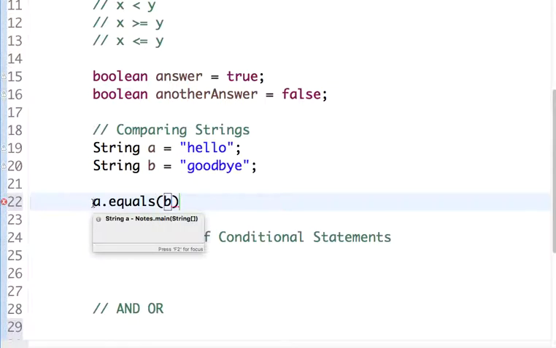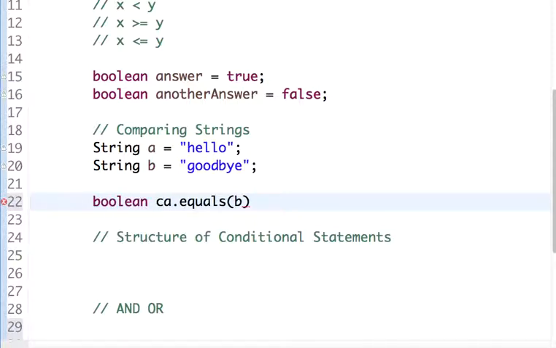So I can do Boolean C equals this value. So A dot equals B is kind of the same as A equals B, except it works for strings. And so there's a number of these if we're going to spend some time on it.